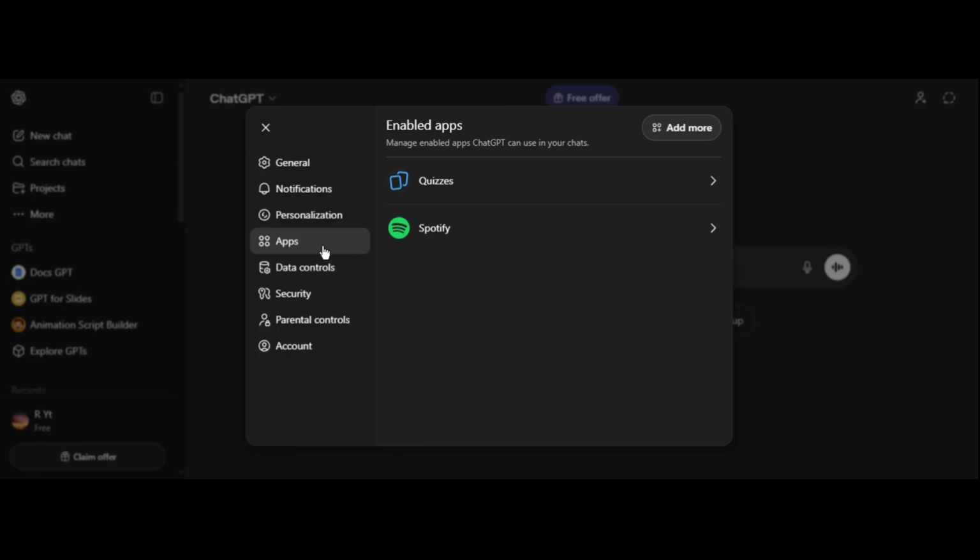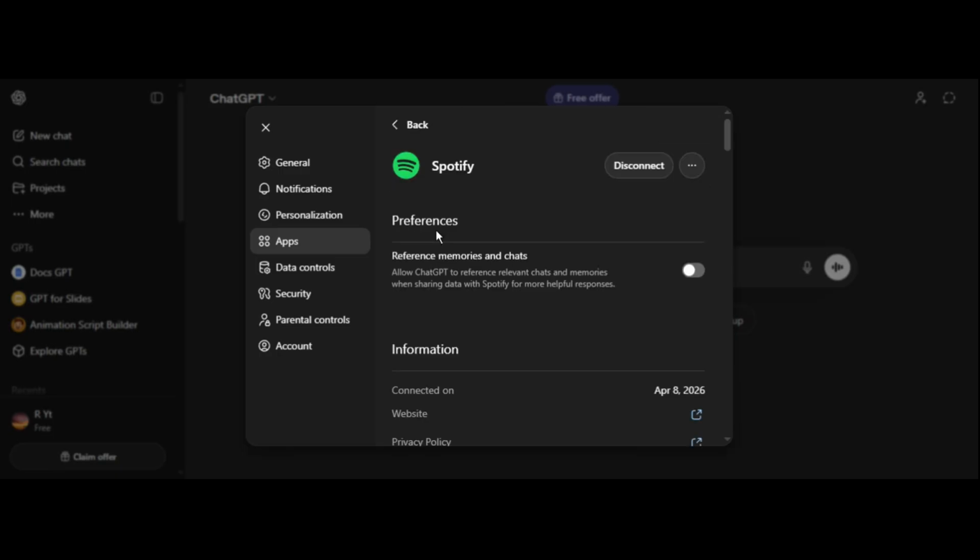Now you'll see a list of the apps that are currently connected. Find the app you want to remove and click on it. Make sure you choose the correct app if you have more than one connected, so you don't disconnect the wrong service by accident. After selecting the app, you'll see its connection details.